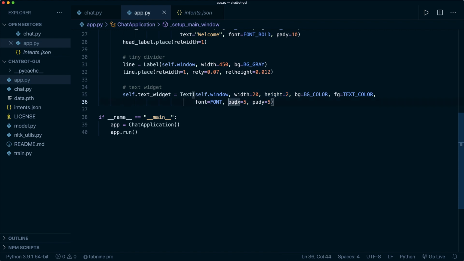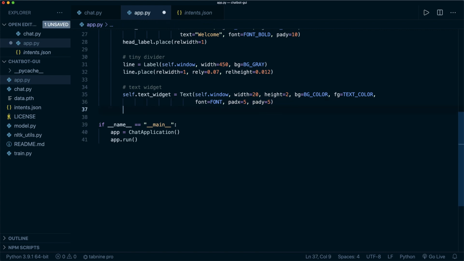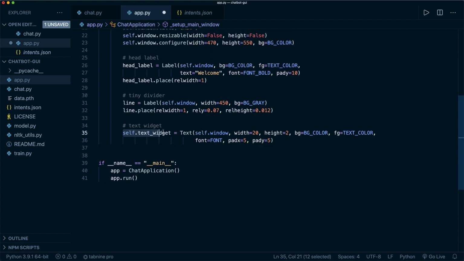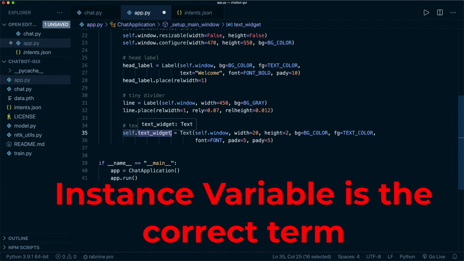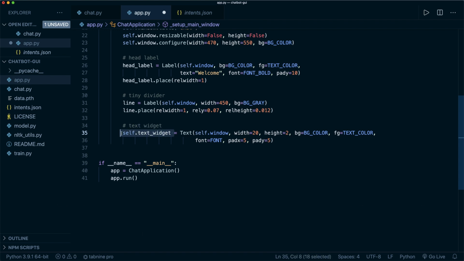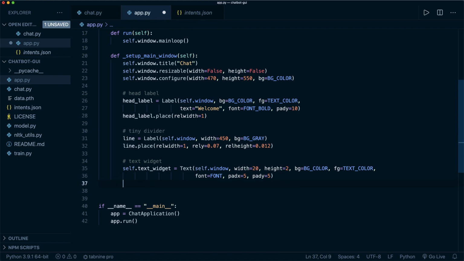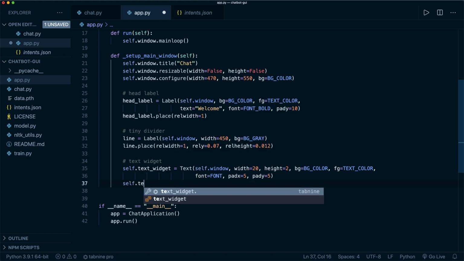And then we give it a little bit of padding around so that it doesn't start at the very beginning. So now we have this. And by the way, here I store it in a class variable because we are going to need this in another function later. But for example, we don't need this for the head label or this divider line. So that's why we don't say self dot our variable here. All right, so now we have our self.text widget.